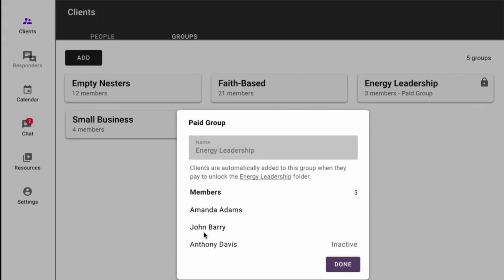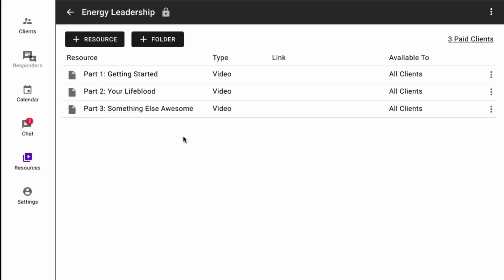And the nice thing about having this group maintained by the system is if you wanted to send a message or a chat to all the people in this group, you could, or even set up responders that deal with people in this group. So by having the group maintained by the system, that lets you use all the features of the product with it. So I can click on this link and get back to the folder that I was looking at. The folder and the group are linked together.